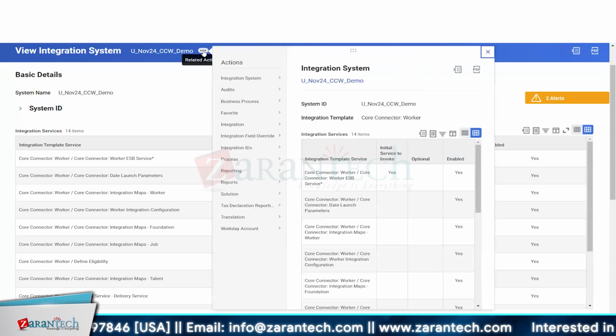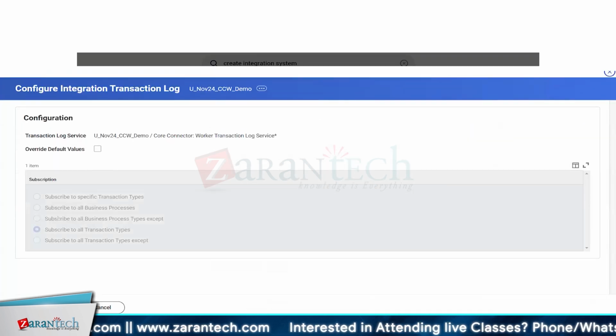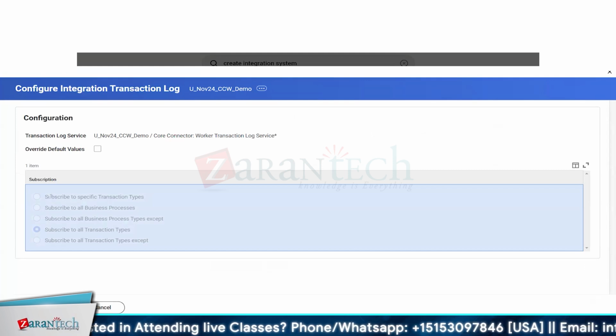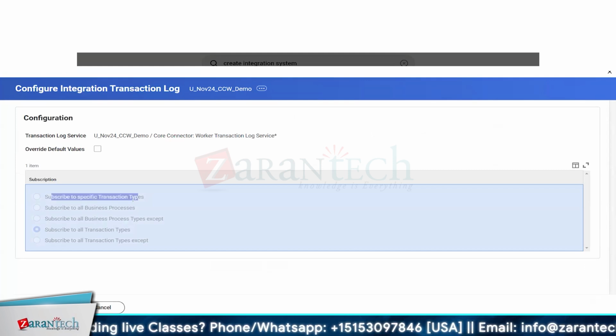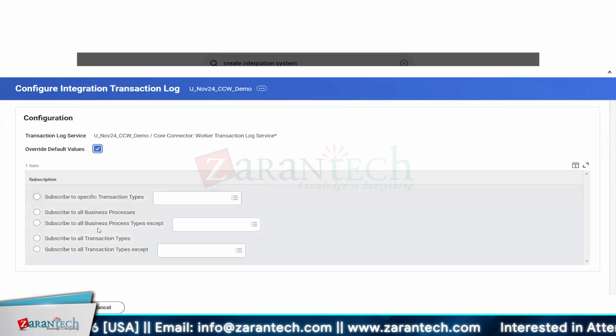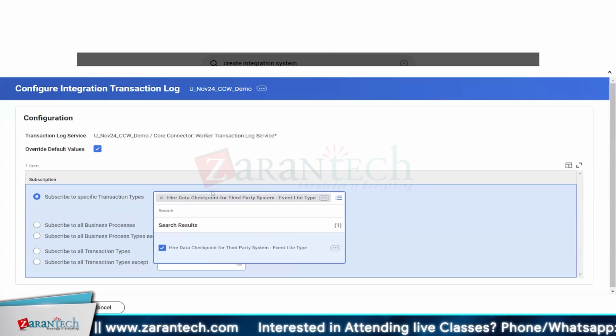Go to the related actions of this integration system, and then you will see an option to configure integration transaction log. Once you click on that, you will see this is the default transaction log that has been enabled for this core connector. So there are a couple of options here. Subscribe to specific transaction types means, if you want this connector to pull only the new hire events, only the new hire transactions, then you can click on this checkbox that will allow you to edit this particular section, and you can select which business processes that you want to include in your core connector, like for example, hire.